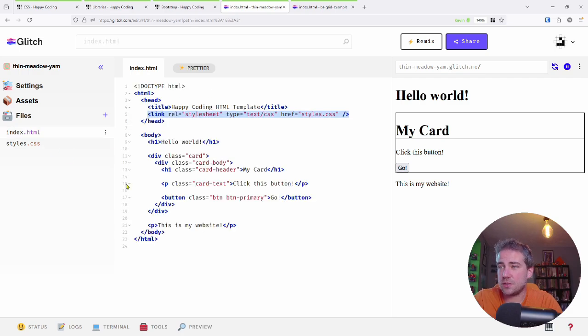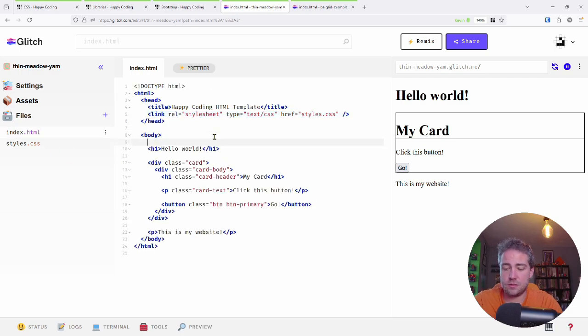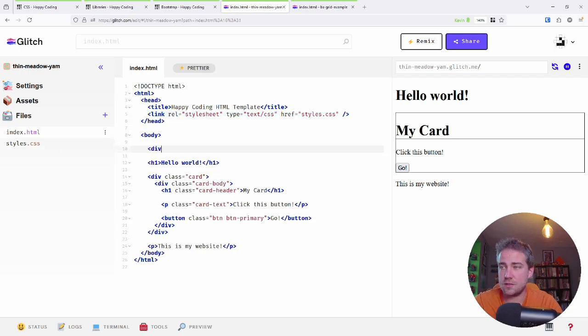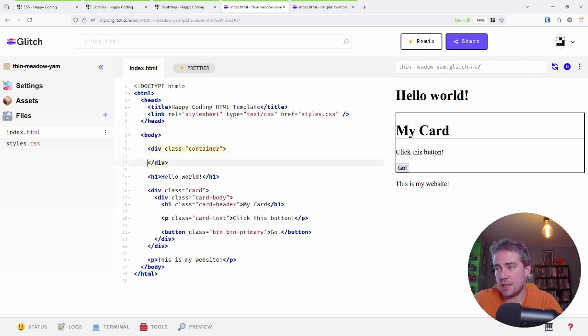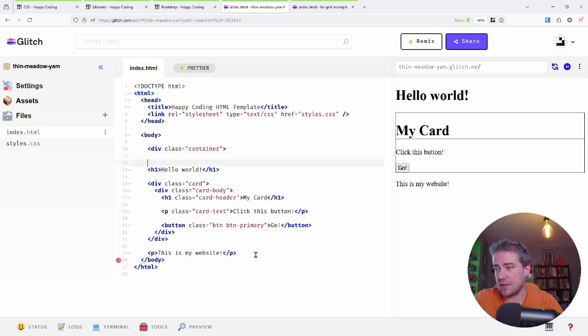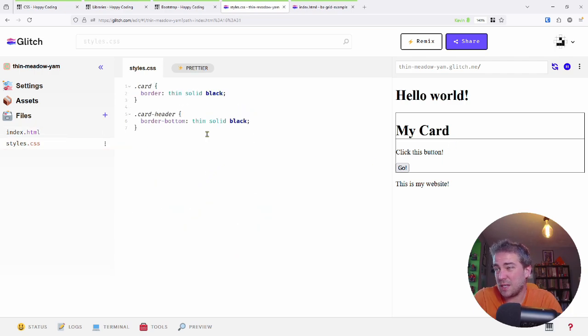I could also do things like have, I don't know, a container div here. So div class equals container. And I could add more styles to that whole thing. And maybe I could center it and set its size so that my page doesn't fill up my whole width. And maybe I'll also style my button.